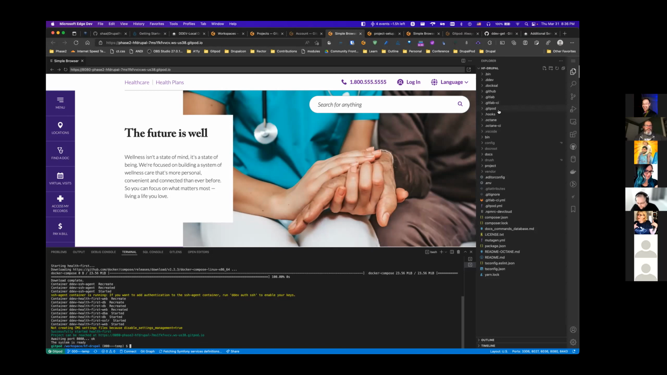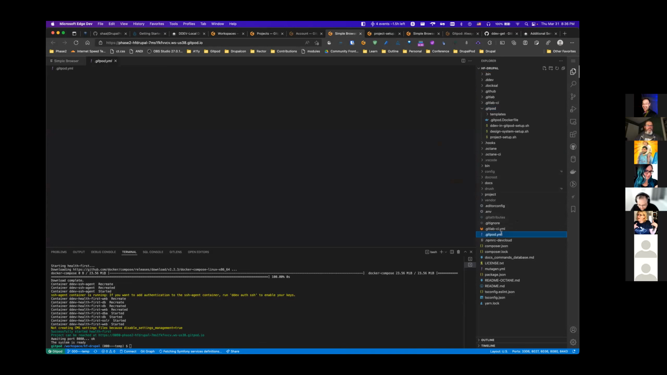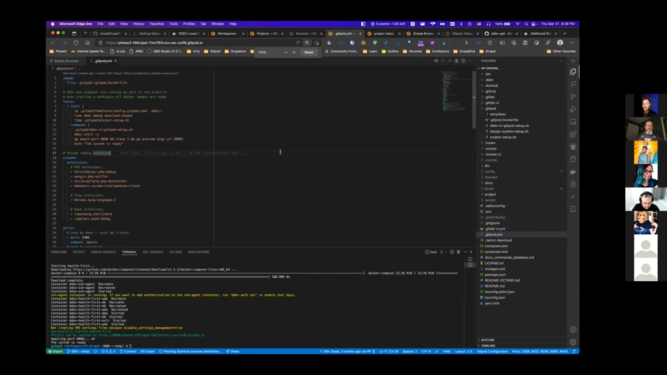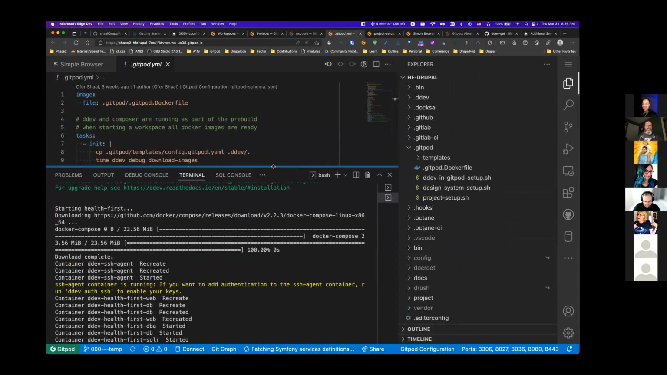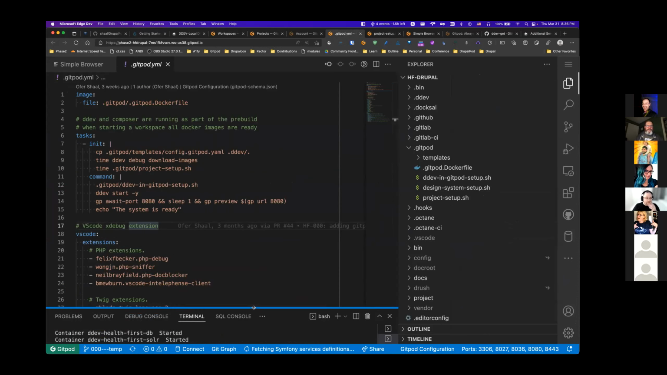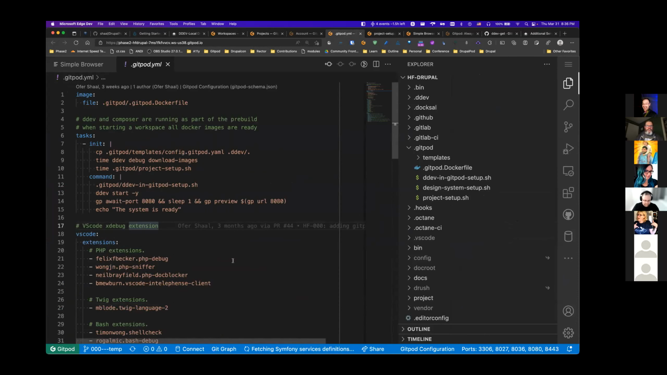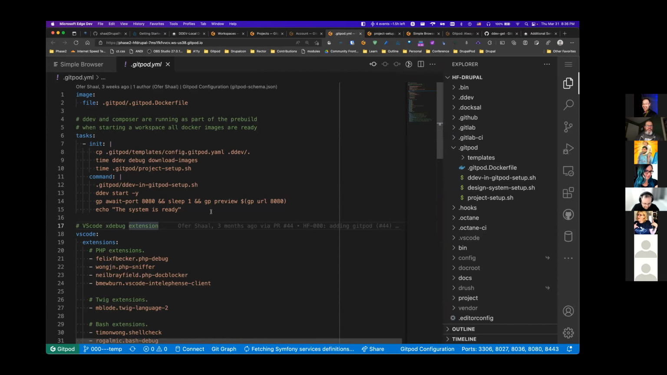I mentioned earlier, the Gitpod YAML is where we're starting. You can see here, I'm going to make it a little bigger. I'll show you the structure of this Gitpod YAML. By the way, if you have any questions while I'm showing things, feel free to ask in the chat, which I can read while I'm talking, or interrupt me, which is also good.